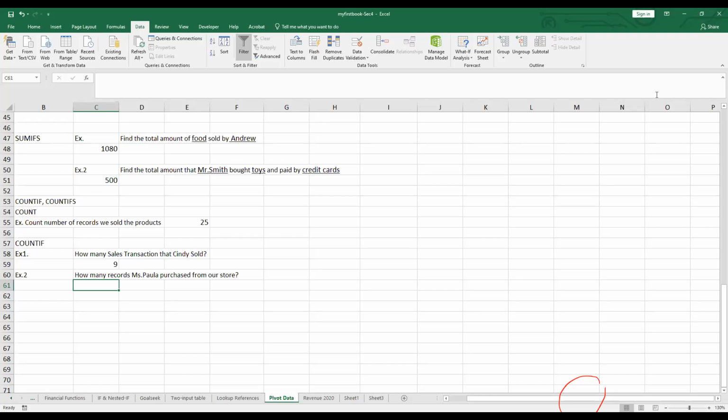Now let's see how we use a formula to help. In this one we go to COUNTIF. For the range we choose buyer, from C2 to C26, and the criteria is Miss Paula. Then you click OK and you can see that we get 5 records. That's good.